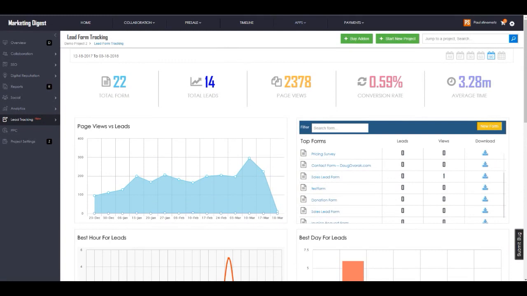Let's say you're running a marketing campaign for your client and you're wanting to track leads. Oftentimes, it's the main thing your client wants to be able to see. They're paying you to run marketing for them. How many leads did they get?